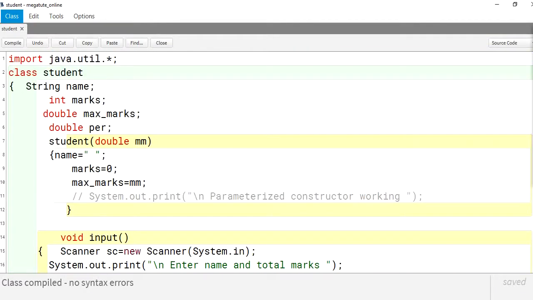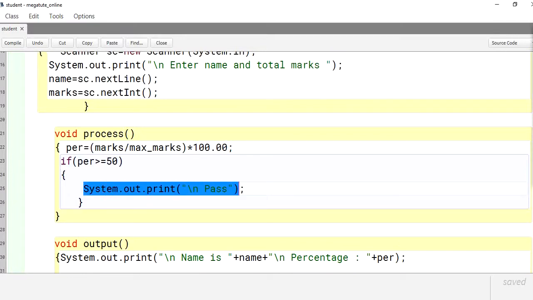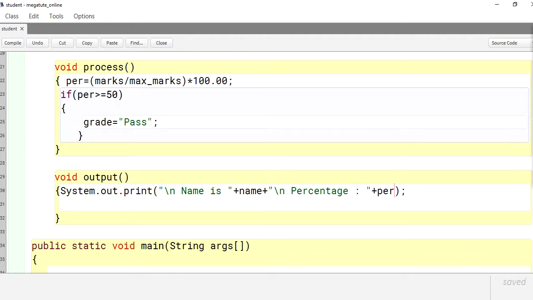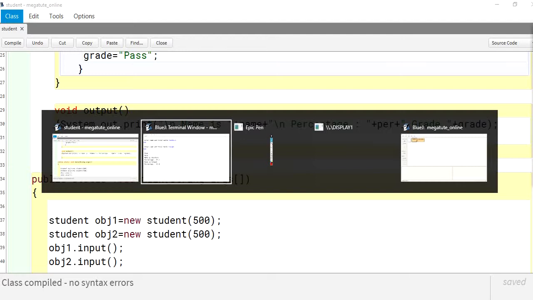We'll take one more variable for the result to store pass or not pass. So I'll take a variable, kind of grade here, with a string data type. Now instead of printing the message here, I'd like to store it into the grade. So I'll say grade equals pass. And now, along with the other data being displayed, I'm going to display the result. Great. So now it shall say it along with the other messages. So I'll compile it without any error.